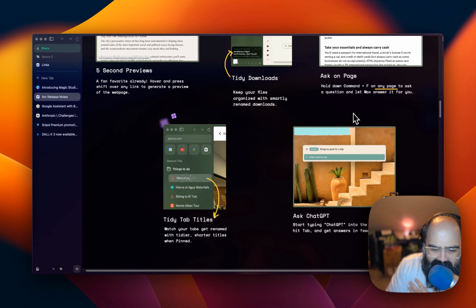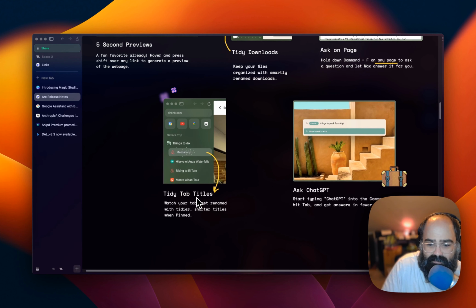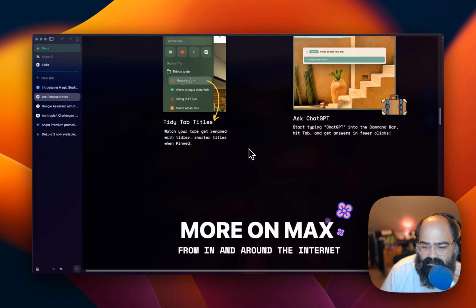All right, Tidy Tab Titles, renaming tab titles. Well, we'll see. I guess if you're going pretty hard on your tabs, I can see that being helpful, but we'll see. I'll try it out. And then Ask ChatGPT. Looks like there is an easy way to use ChatGPT inside the browser, so that's cool.